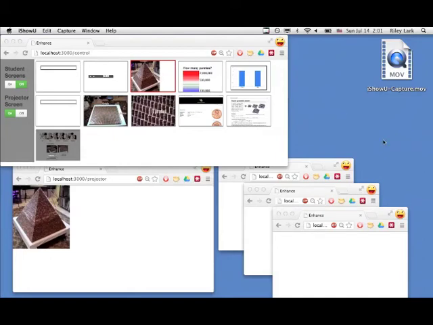These are the three main sections of the app. This thing at the top is the control panel that you'd have on your iPad or something.